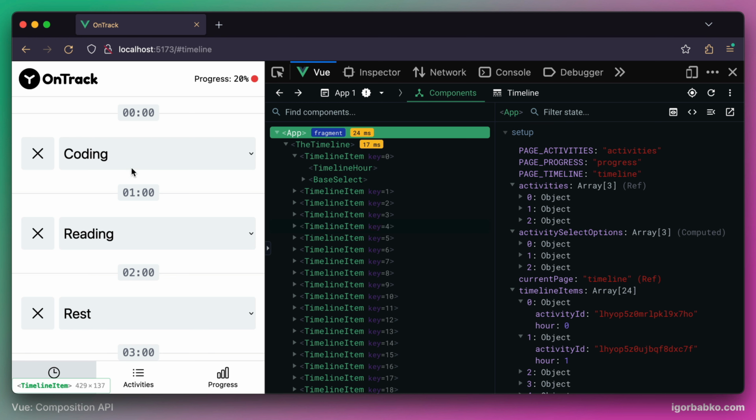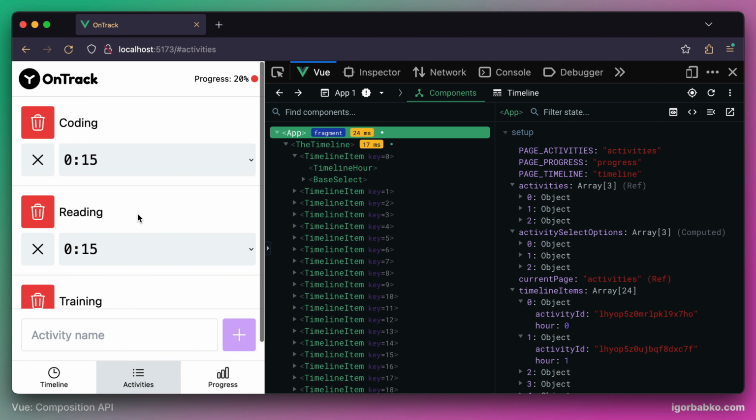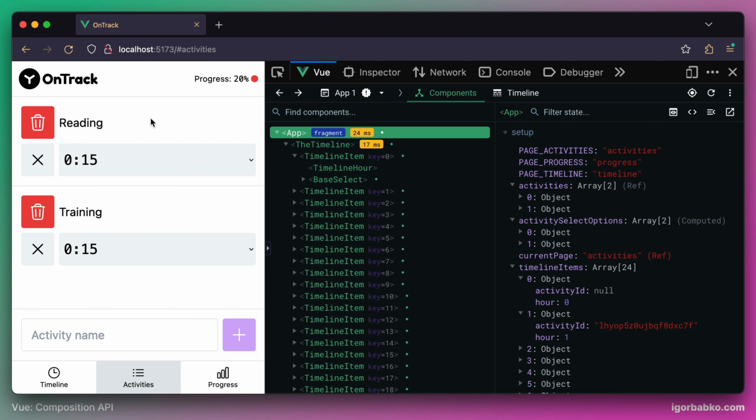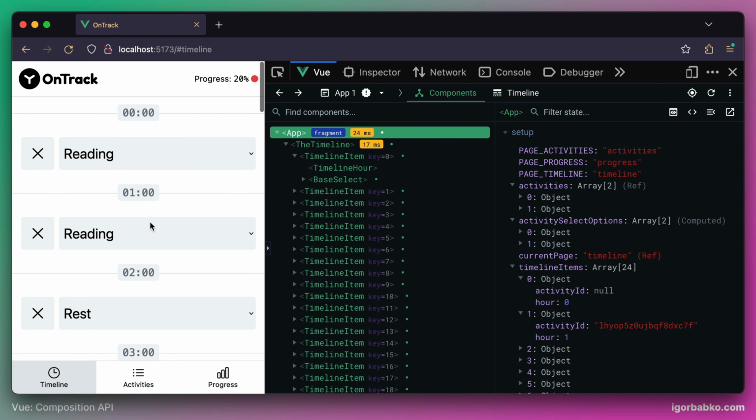And now, after removing one of these activities, for example, coding activity, if we take a look at the timeline page, we will see that the first select box still shows wrong activity, because after activity removal, all those select boxes that had removed activity as selected before should reset their values and show option by default. So in terms of UI, it's still not working as expected yet.